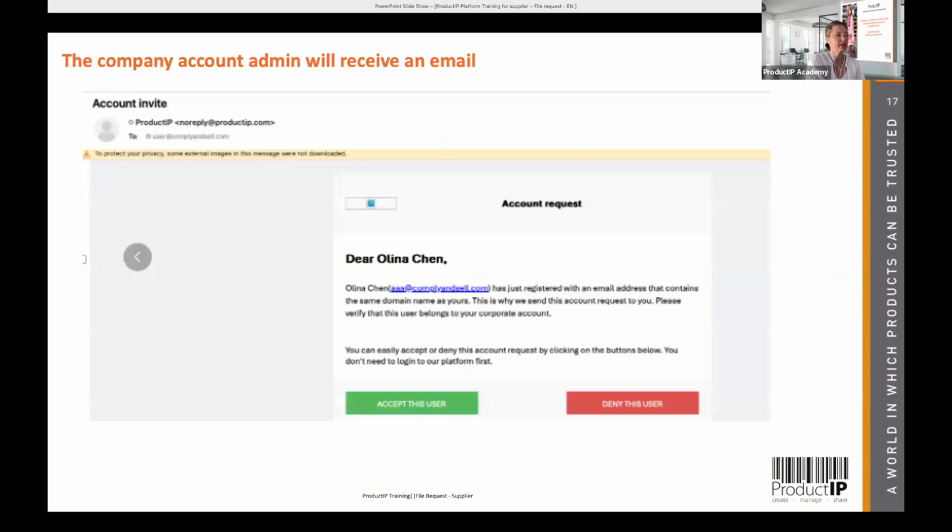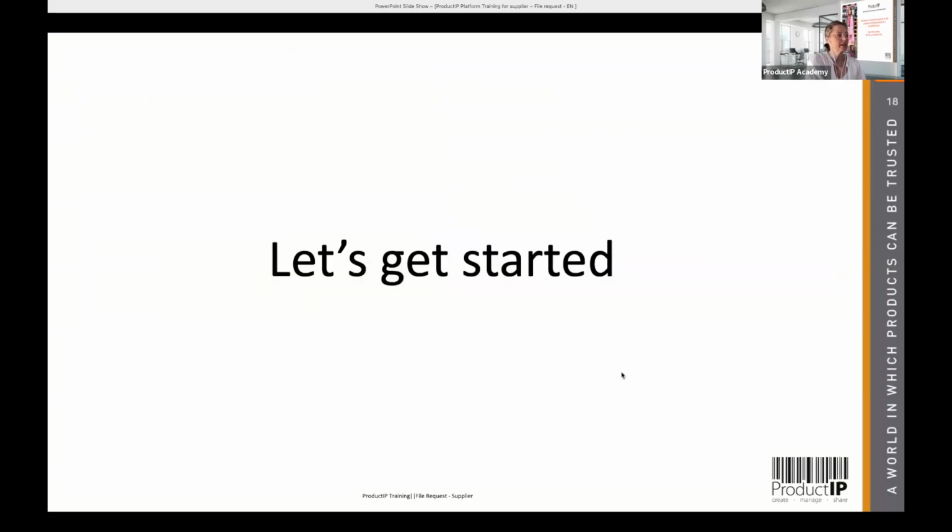So your admin will receive this email and they can accept or deny. So that's all about registration. We see a lot of confusion in the beginning. That's why I took these steps with you.